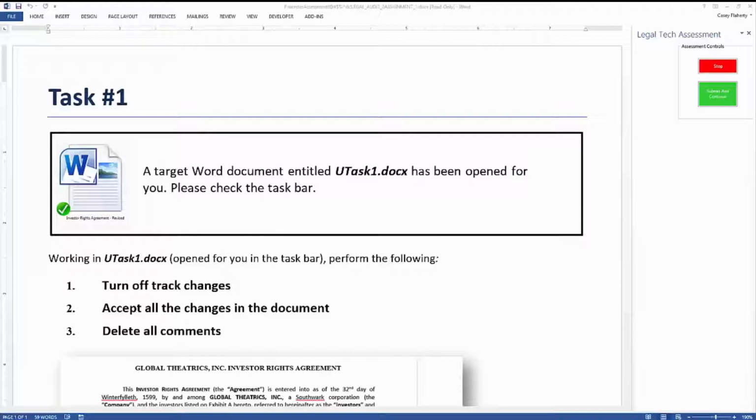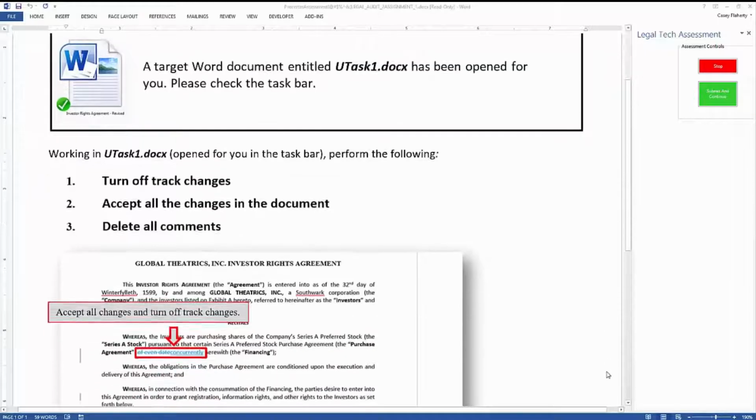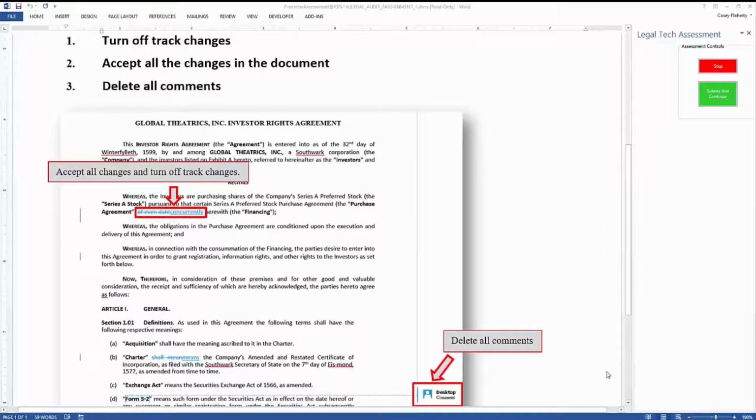The Legal Technology Assessment is a digitally signed Word plugin that can be installed locally or run in a virtualized desktop via Microsoft Azure. Task instructions are provided in a Microsoft Word document. The instructions combine clear text with visual prompts to ensure that the user knows what is being asked of them.